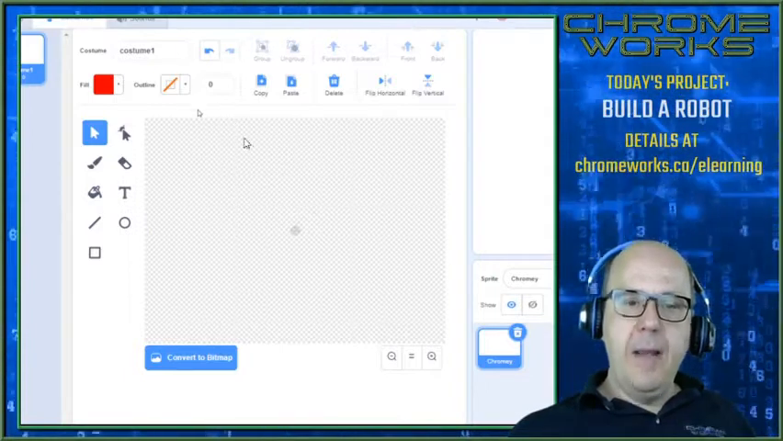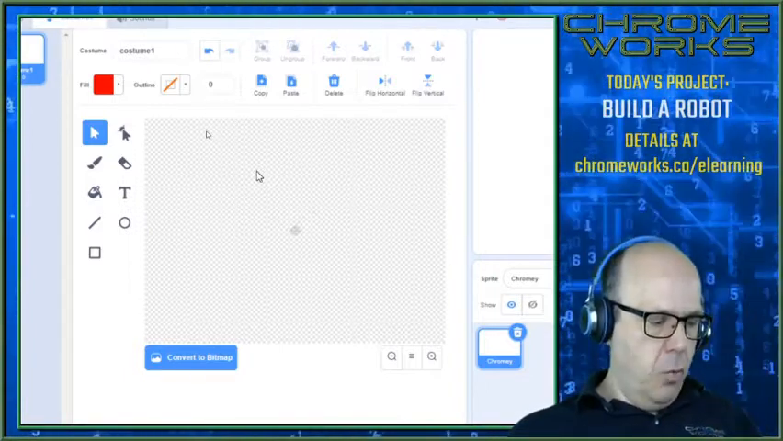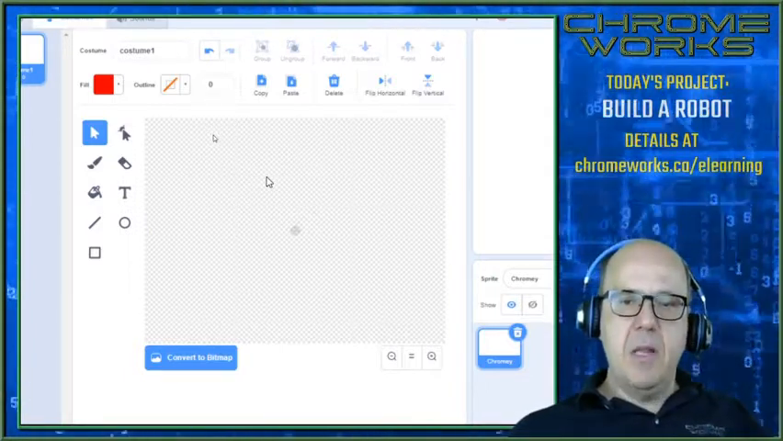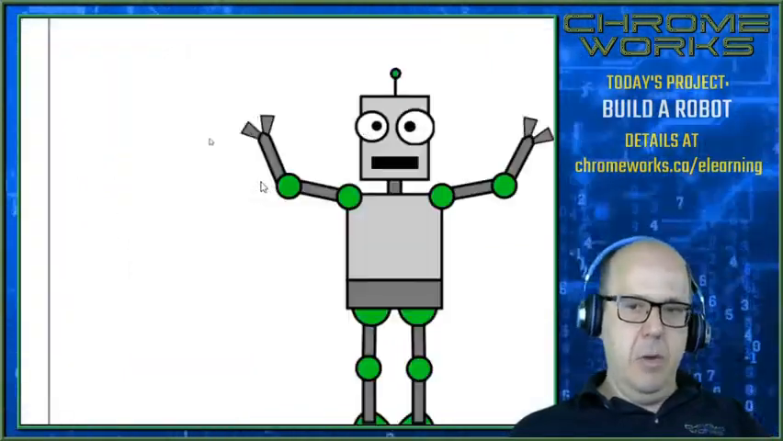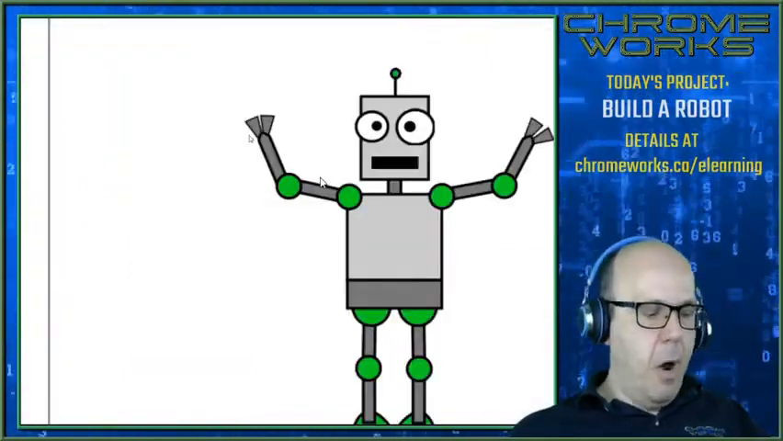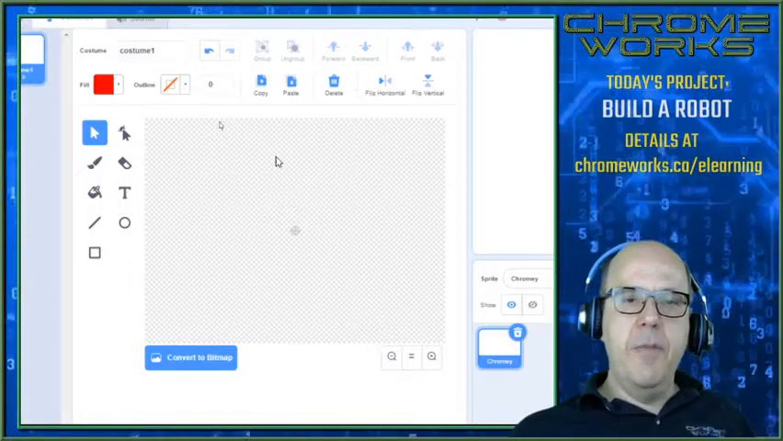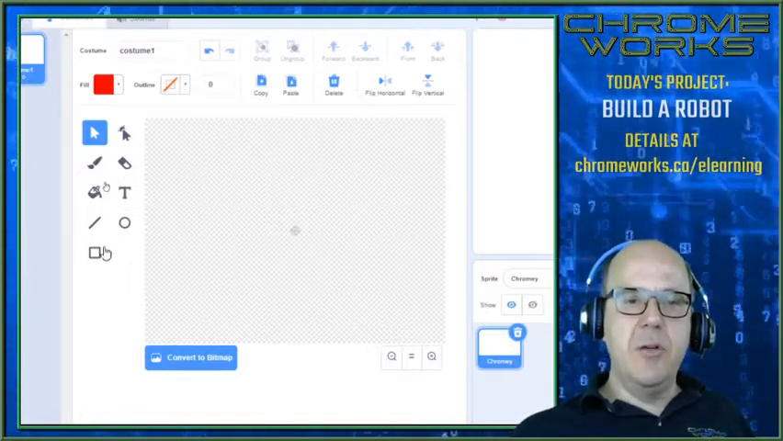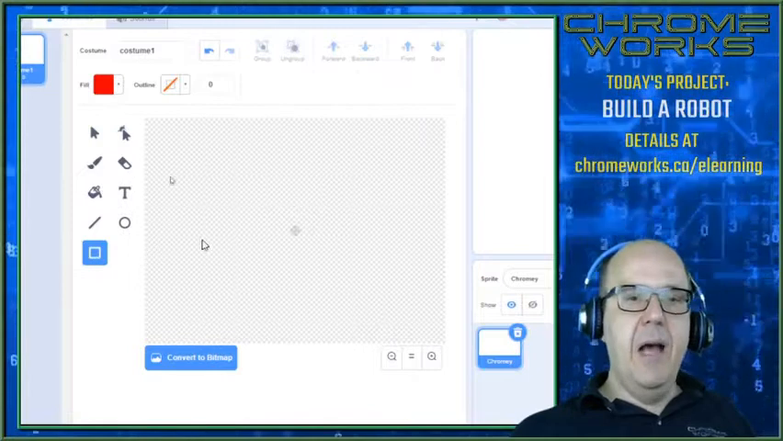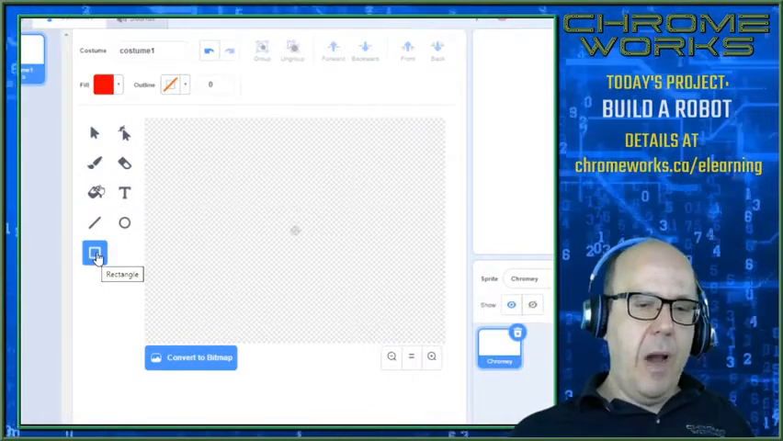So our robot, as you saw over in the other view, is going to be basically from top to bottom on the screen, but we don't have to worry about that because we can always resize stuff in Scratch. Let's start with a little box. We're going to grab the box tool.